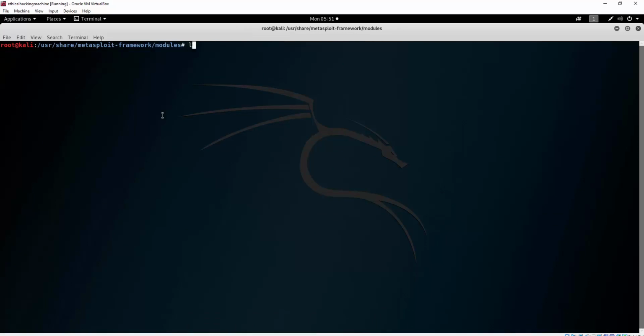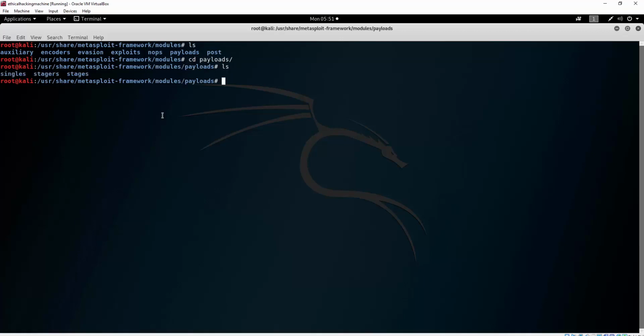So we change our directory back to the modules, and let's talk about, for example, the payload section. For the payloads directory, let's first change the directory to payloads and type ls in order to see what we have. And here we have different types of payloads. As I said before, those are files that we send to the victim, for example backdoors.